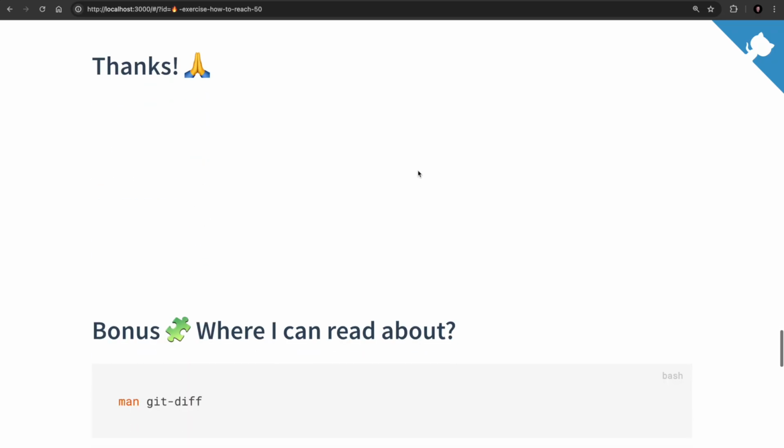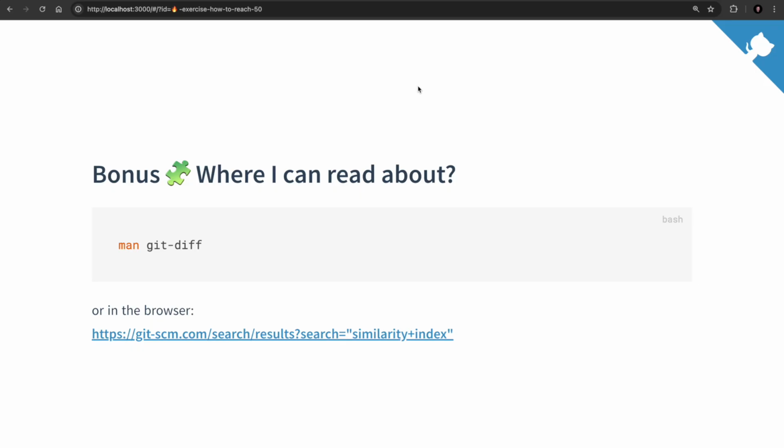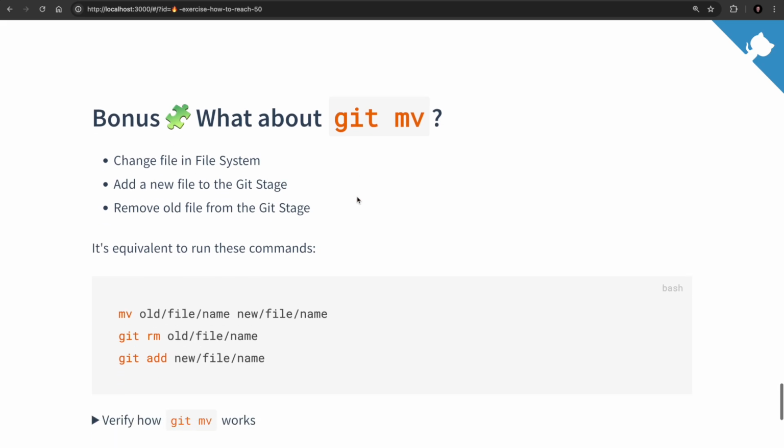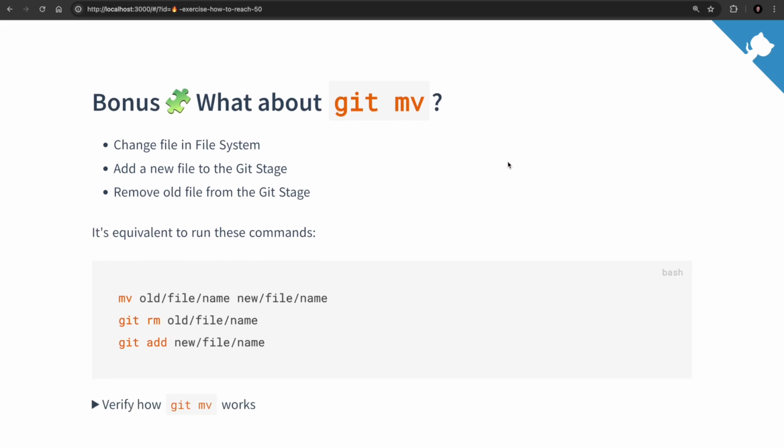Thanks a lot. But I have a bonus for you on where you can read about the similarity index. Of course, as I showed you, there is documentation in the git diff commands. Of course, there is documentation available online on git-scm.com.